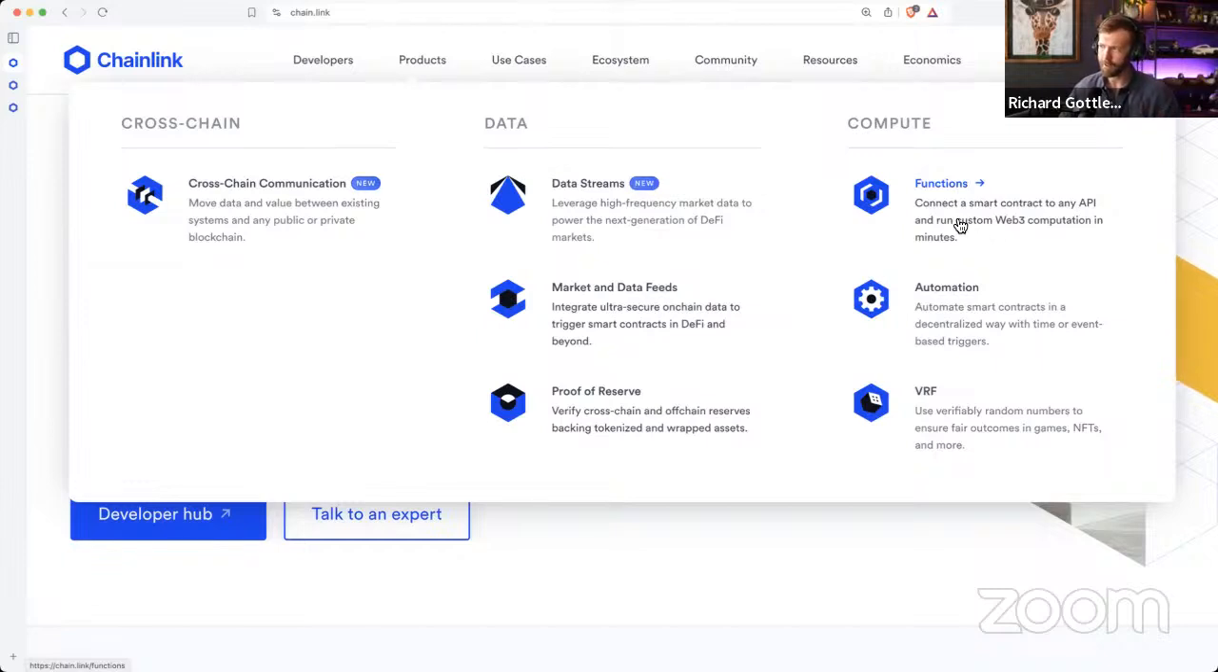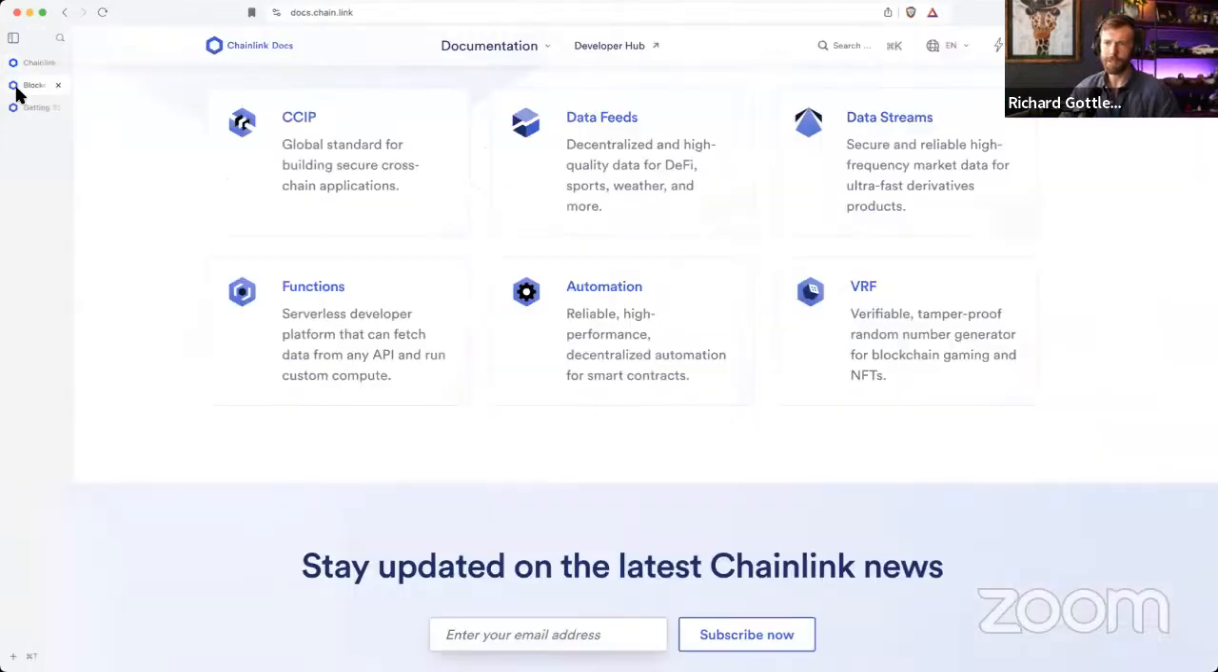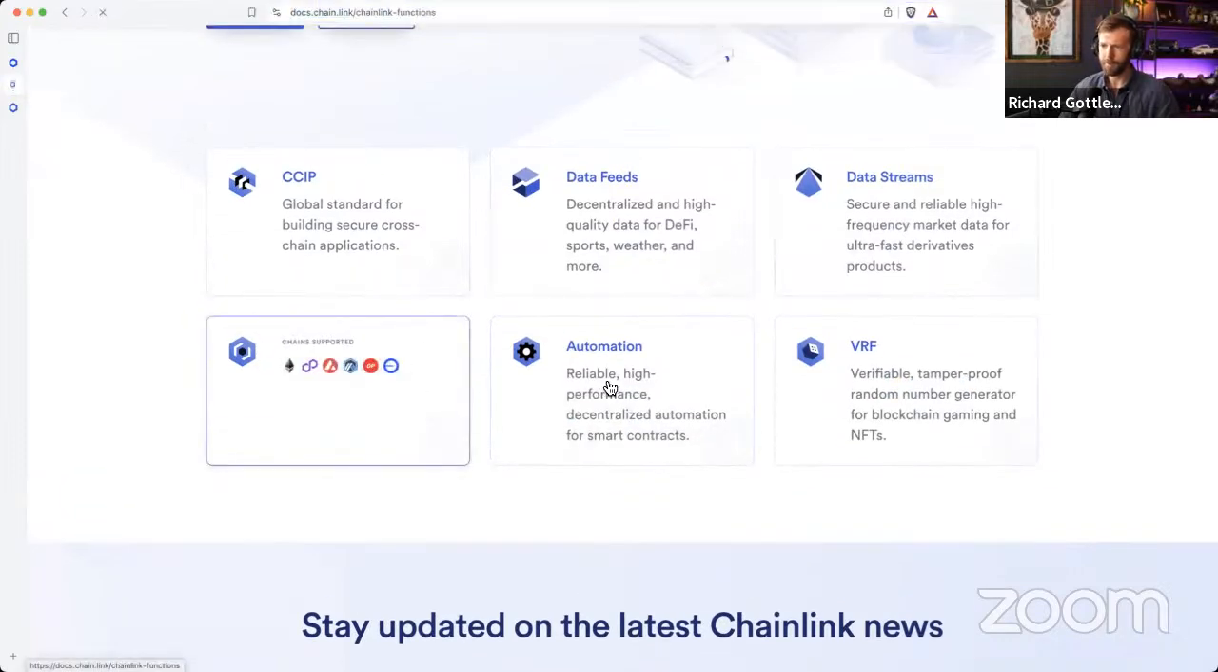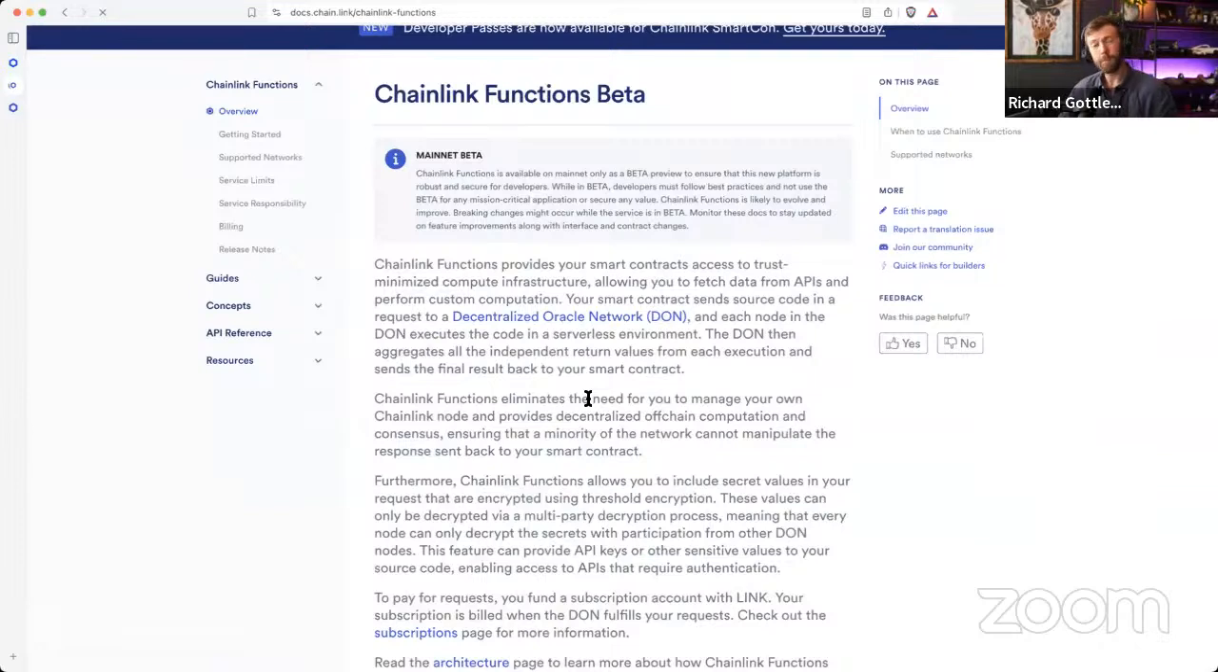So talking about Chainlink Functions today. Functions is probably my favorite of our products, just because of the power that it unlocks. So Chainlink Functions lets you, if you were to go to docs.chain.link, this is our documentation page. You can learn about all the different products here, but if you go to Functions, this is what we'll be spending most of our time going through.